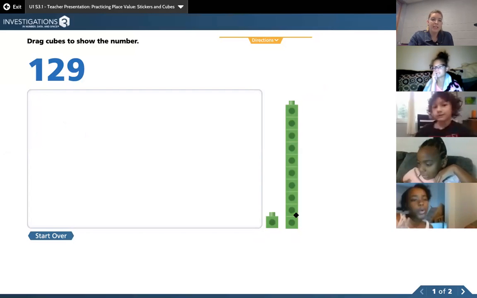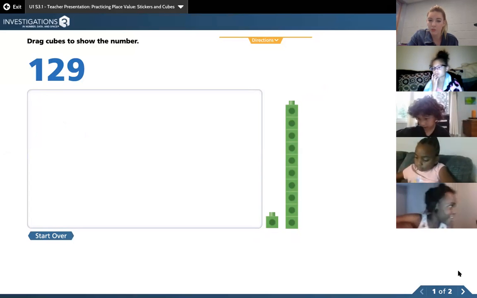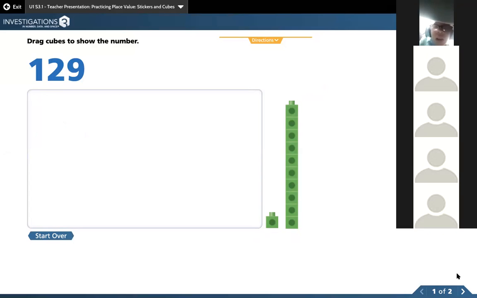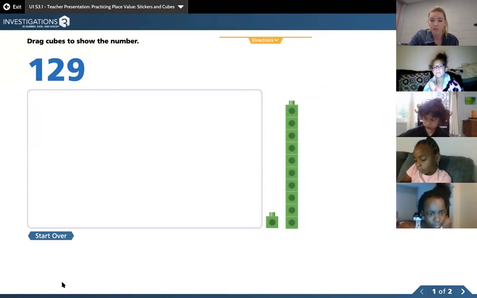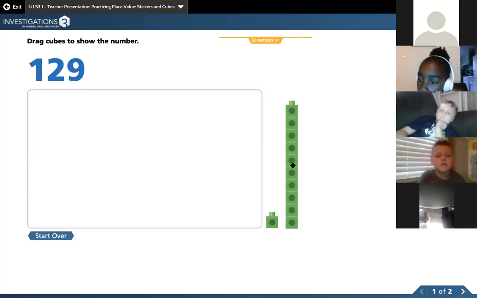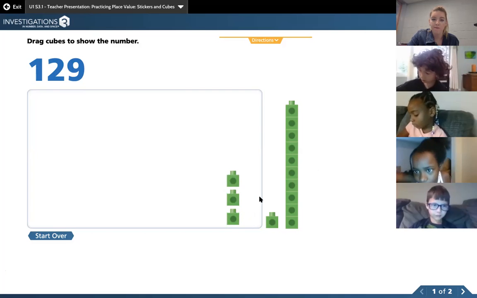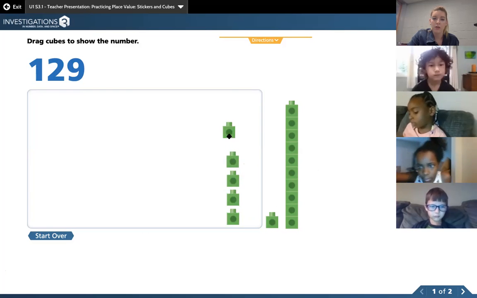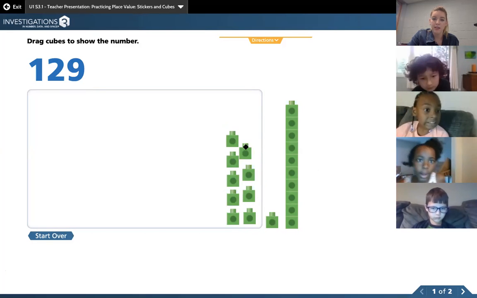Okay? So who can tell me, how am I going to build 129 using towers of 10 and ones? How would I build 129? Yes, Gabe. You'd start with the 9. Okay, so I have 9 ones, so 1, 2, 3, 4, 5, 6, 7, 8, and 9.